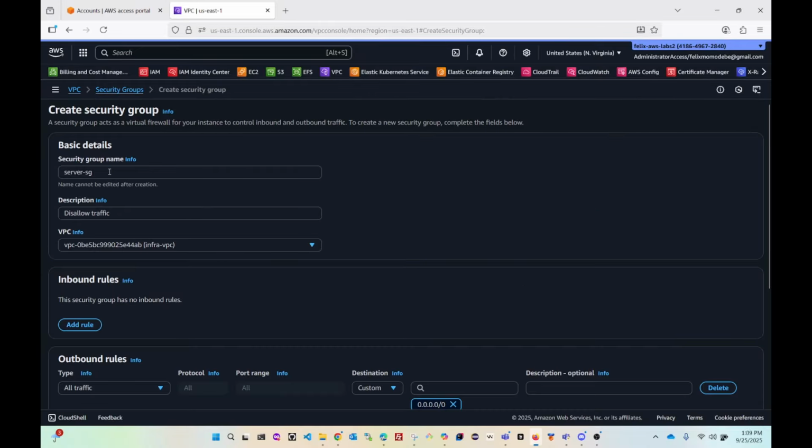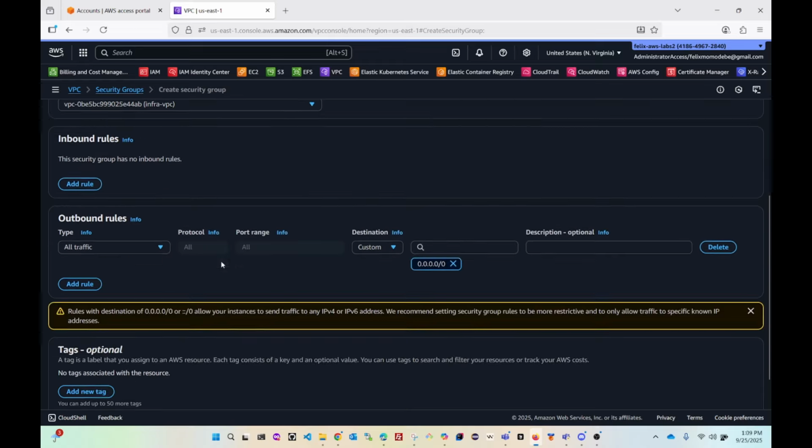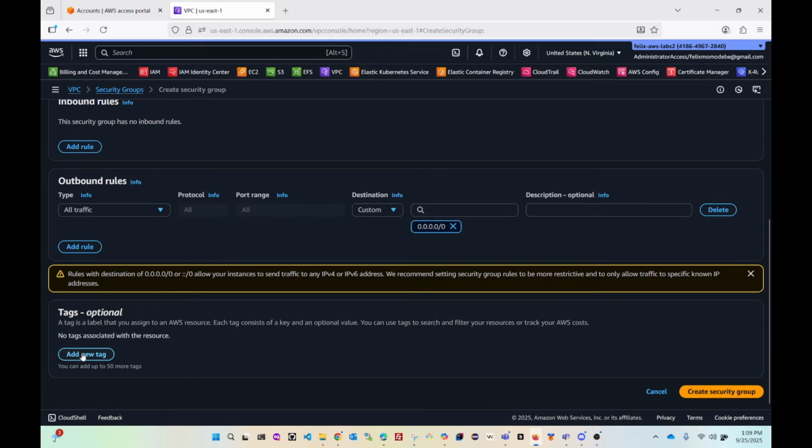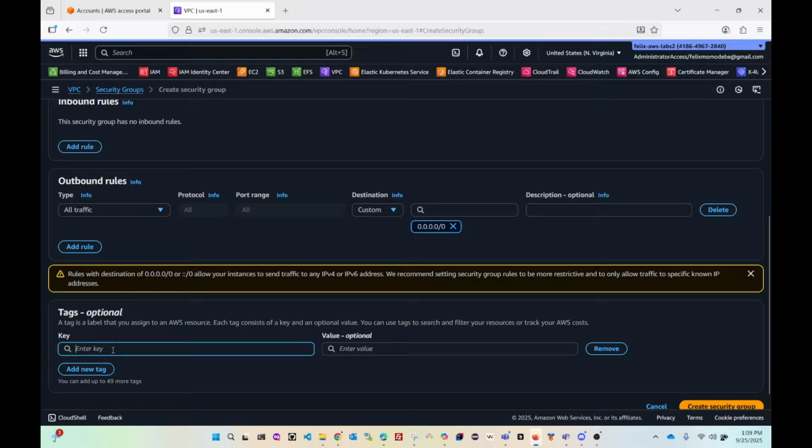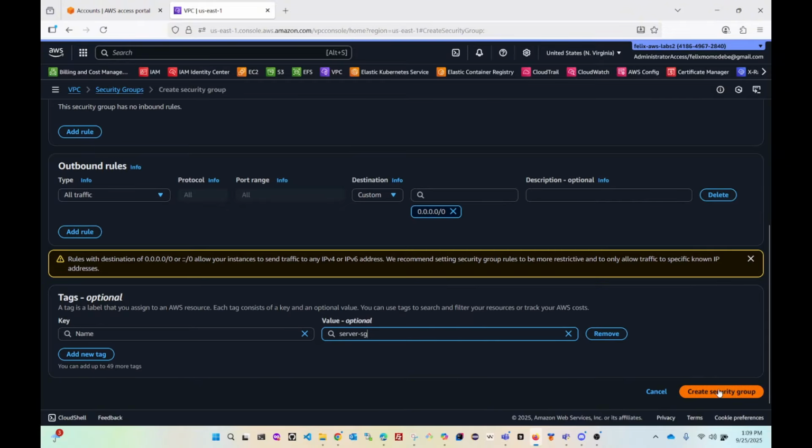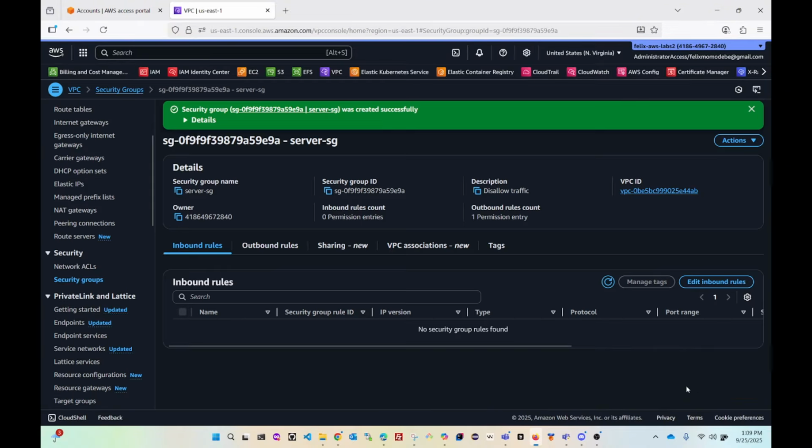And that tag will still be the same name that we have here. The tag will be the same name. So I will just add tag, and the tag will be name, and the name will be server security group. And I will create security group. So now I've created the security group for the EC2 machine.